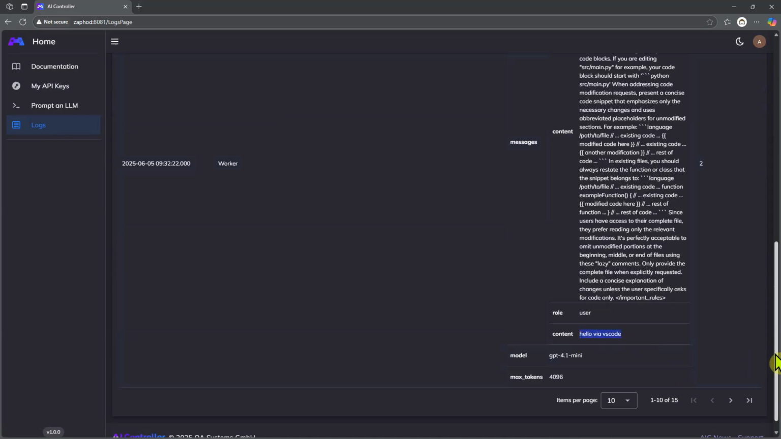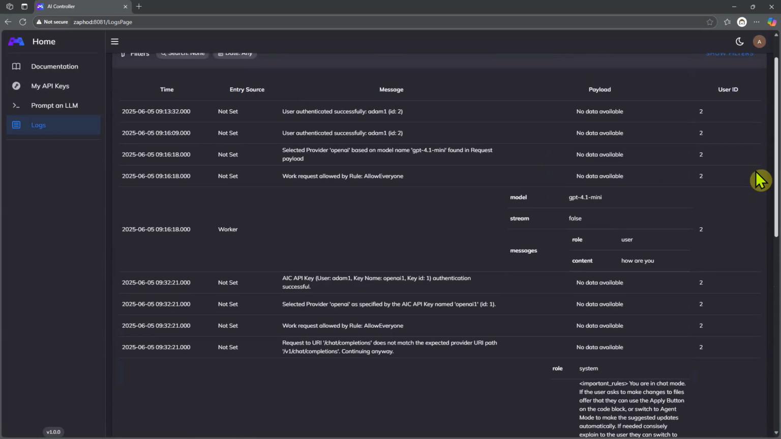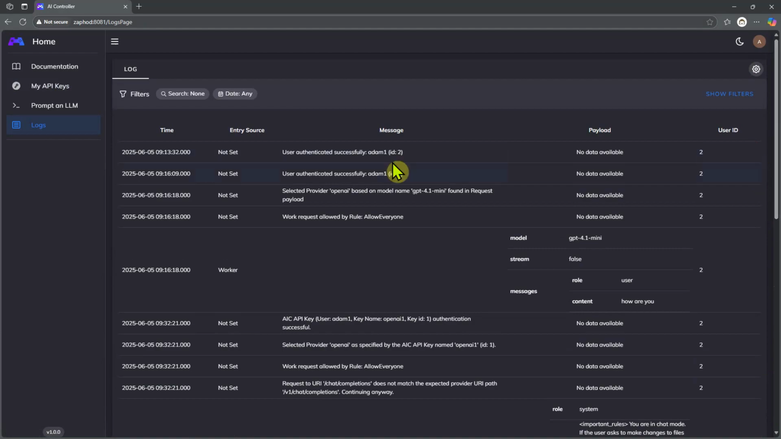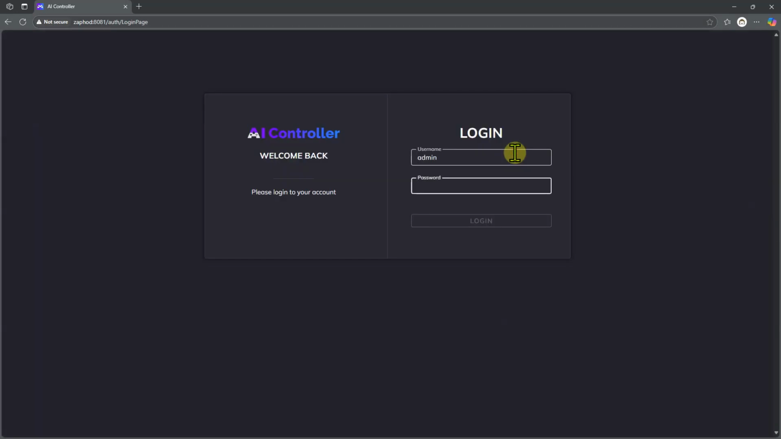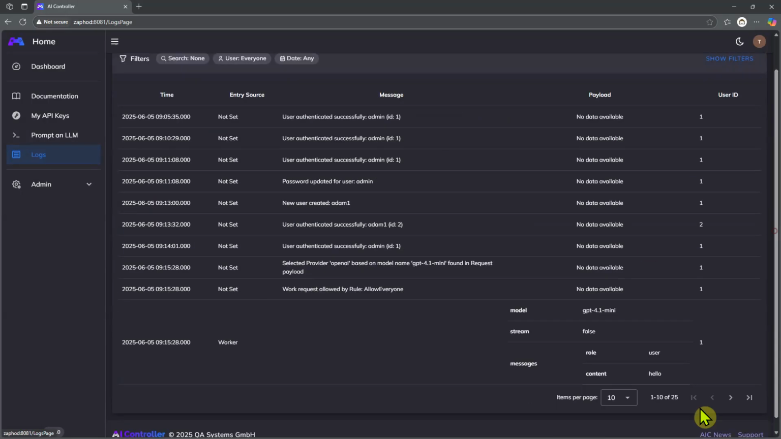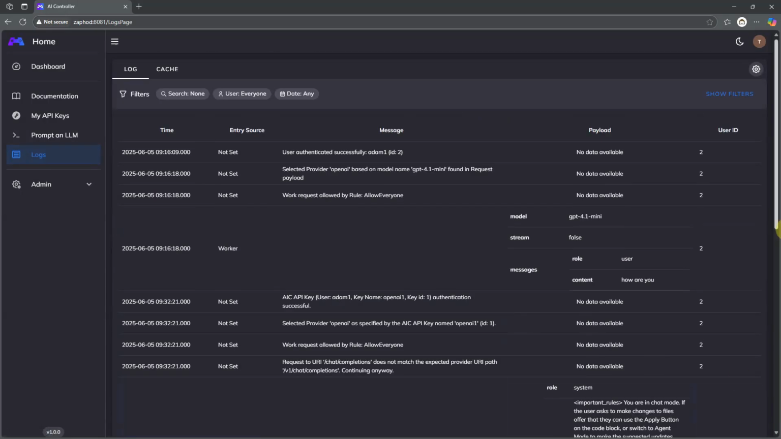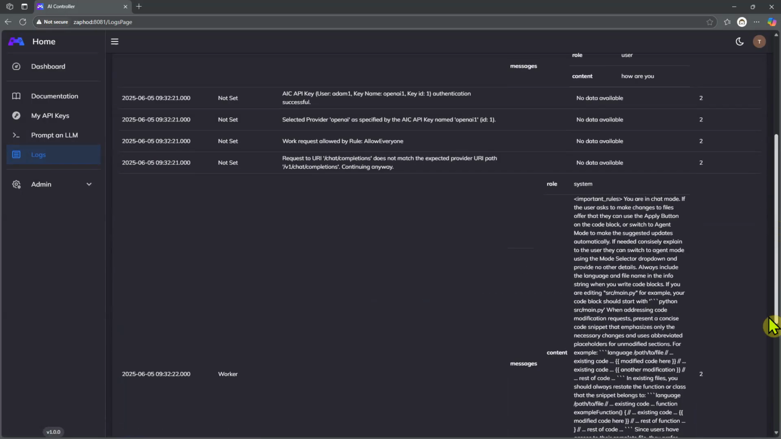Back in AI Controller, I can check my personal log. Here's our test message with complete request and response details. This transparency helps users understand their usage patterns and debug any issues. For developers, this is invaluable. No more guessing why something didn't work. Complete visibility means faster problem resolution.